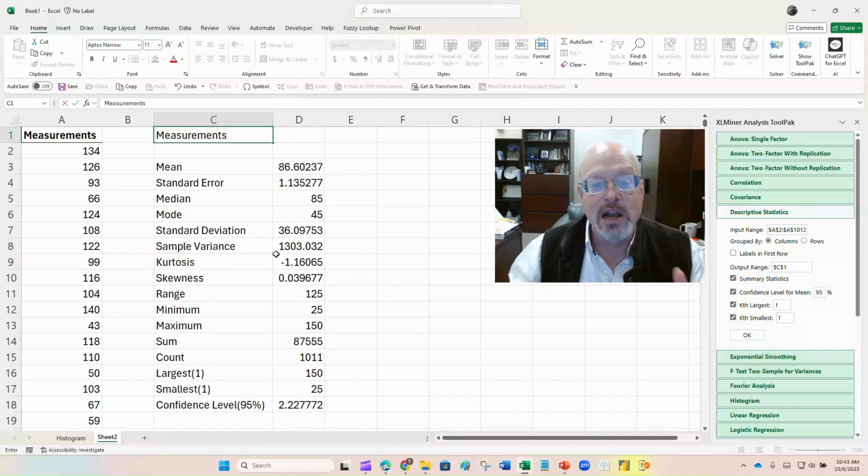If I had multiple columns, I could apply this tool to multiple columns at the same time, and I would simply get these results side by side in a table.